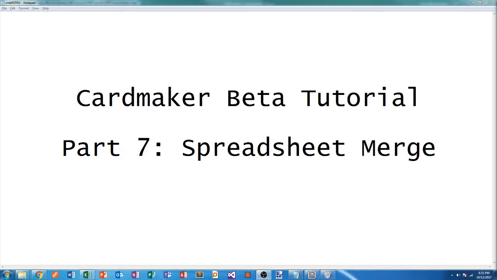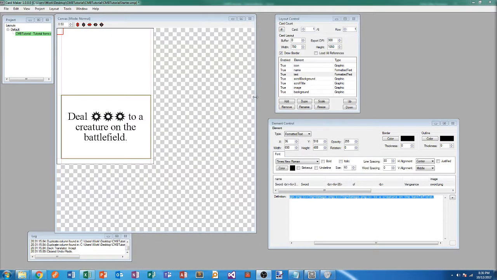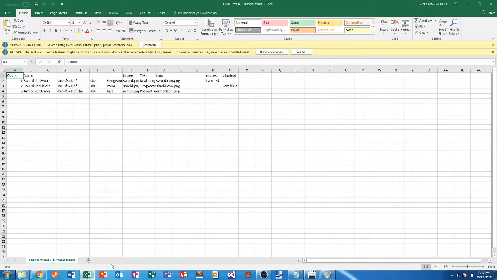Hello everyone, this is the Cardmaker Beta tutorial part 7, Spreadsheet Merge. One of the strong features of Cardmaker Beta is that you're able to import a spreadsheet's worth of data and then use that data to create many different cards using the same template. We're going to take a look at the spreadsheet that I'm currently using.